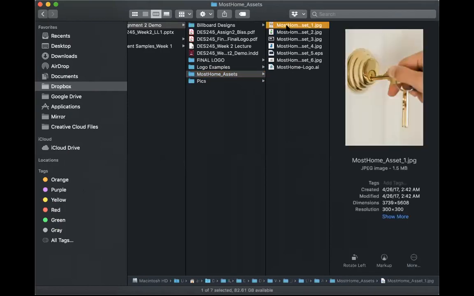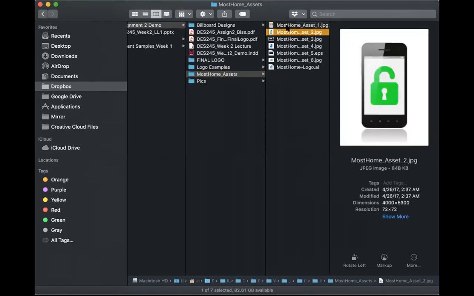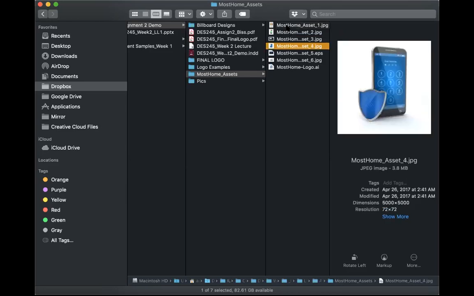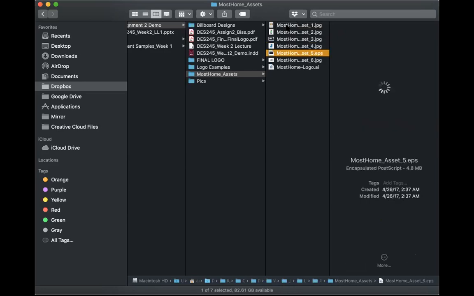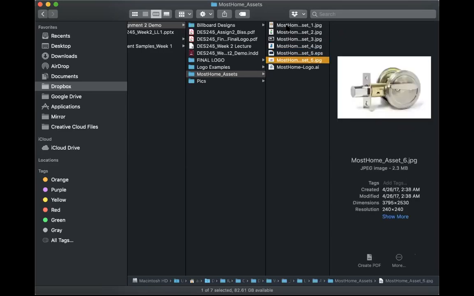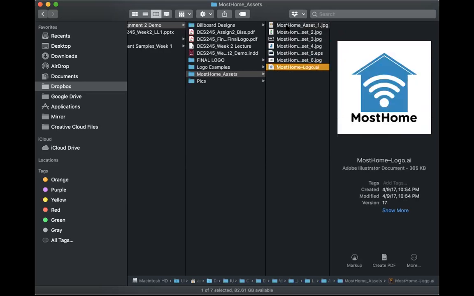I'm just going to show you really quickly here. You have the key with the door lock. You have the smartphone with the little lock on the front screen. You have a more abstract collaged image here, looking very cyberistic. You have a cell phone with a little shield. And again, another more digital type of aesthetic here. And then you have an actual door lock. And then here is the logo.